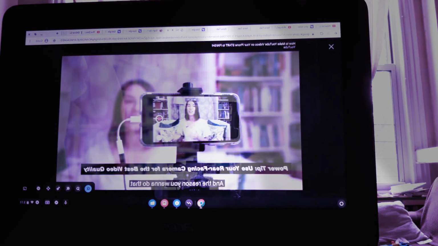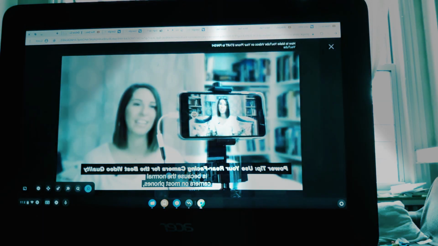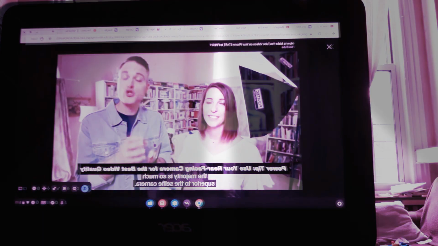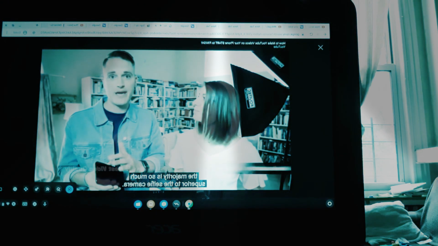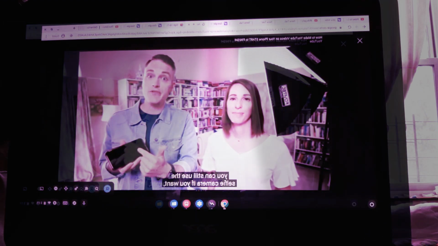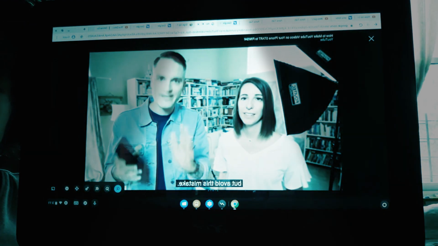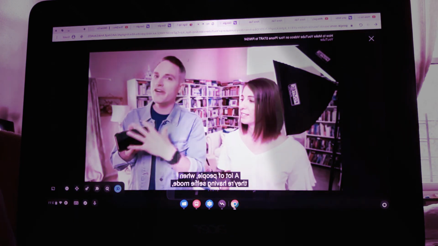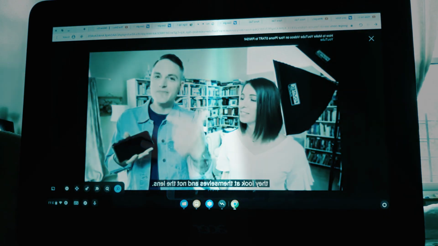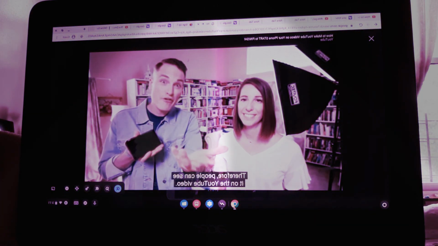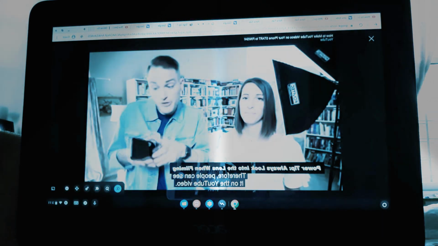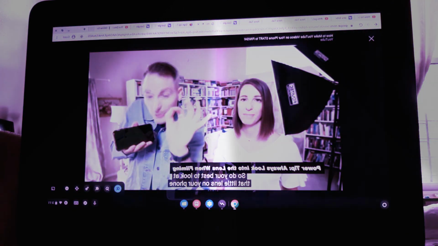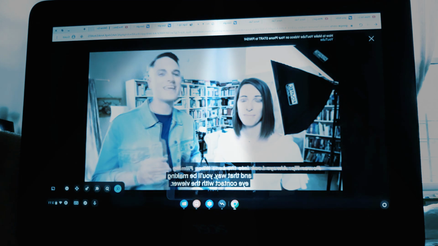Yeah, and the reason you want to do that is because the normal camera on most phones, like the majority, is so much superior to the selfie camera. But here's the thing, you can still use the selfie camera if you want, but avoid this mistake. A lot of people, when they're in selfie mode, look at themselves and not the lens. Therefore, people can see it on the YouTube video. So do your best to look at that little lens on your phone, and that way you'll be making eye contact with the viewer.